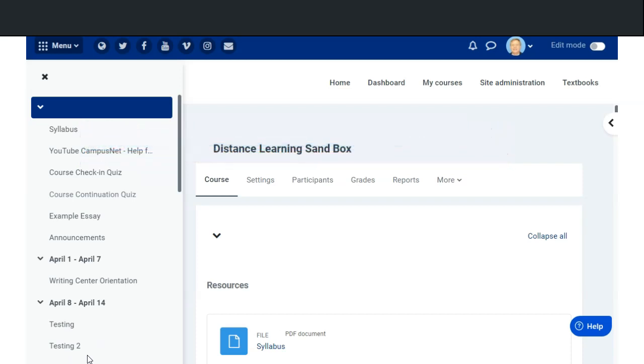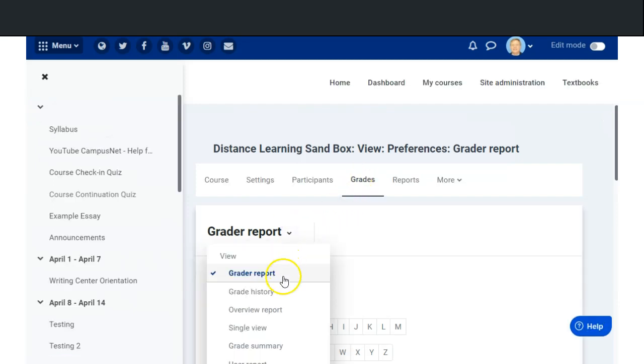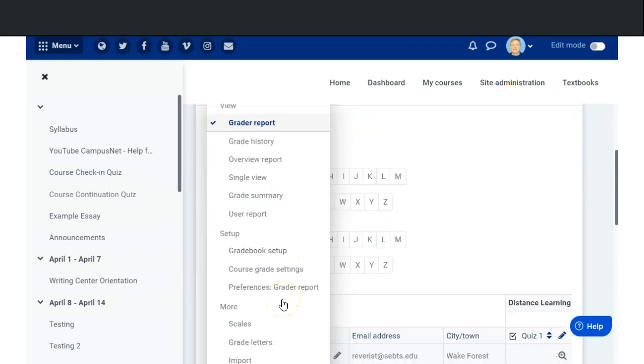Log in to CampusNet and open the course from which you will export. From the course home screen, click Grades in the menu just below the course name. Click the pull-down arrow beside Grader Report and scroll down and select Export.